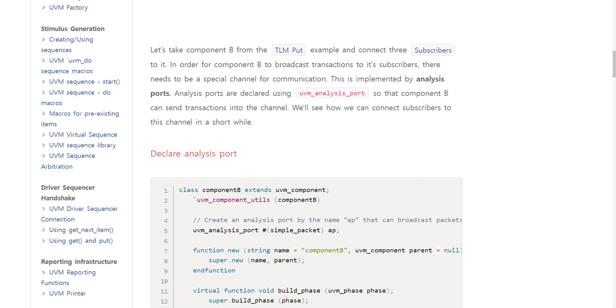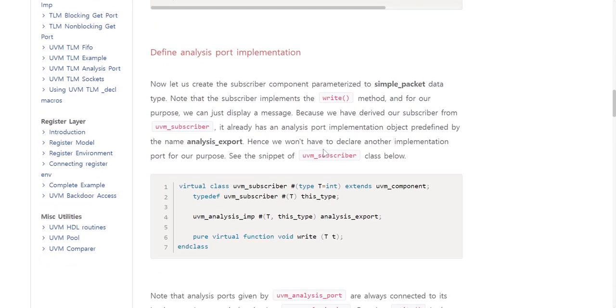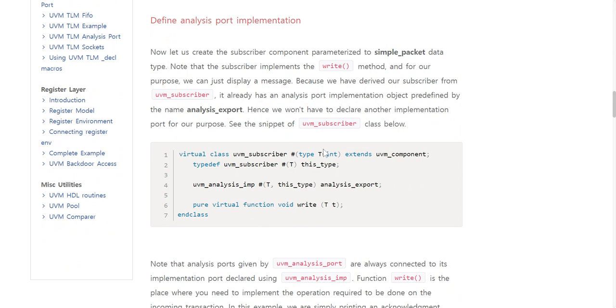An analysis port can be declared using the UVM analysis port so that component B can send the transaction into the channel. We will see how we can connect a subscriber to this channel in a short while. Declare the analysis port. Define the analysis port implementation. Now let us create a subscriber component parameterized to the simple packet data type. Note that the subscriber implemented the write method for our purpose.